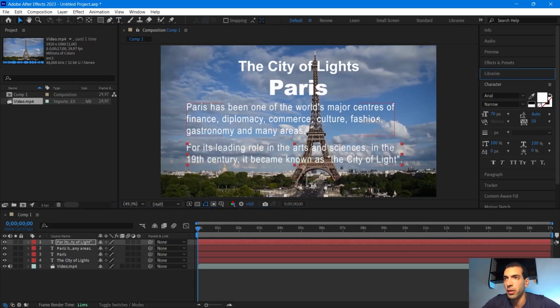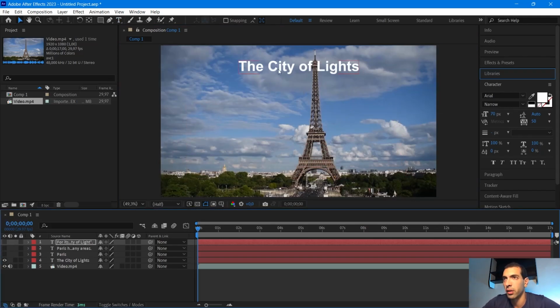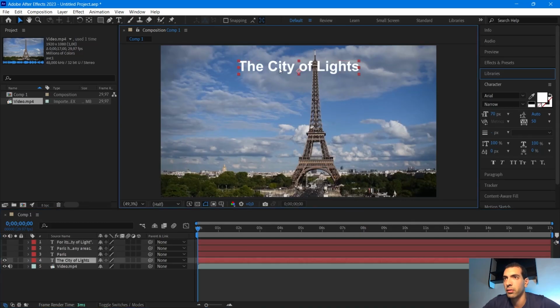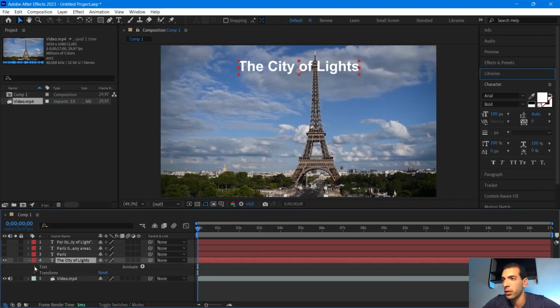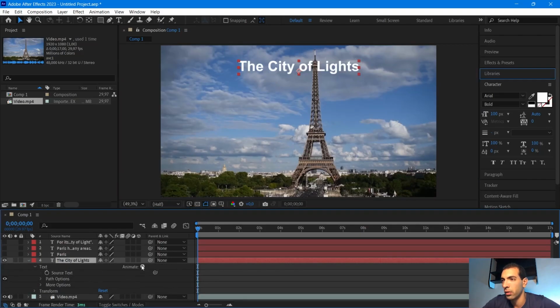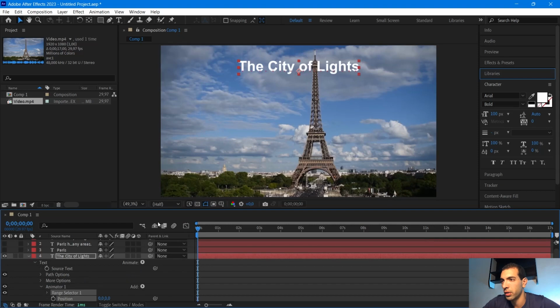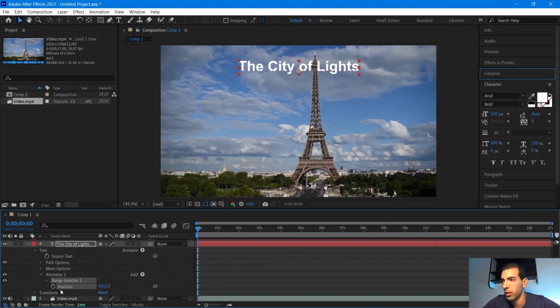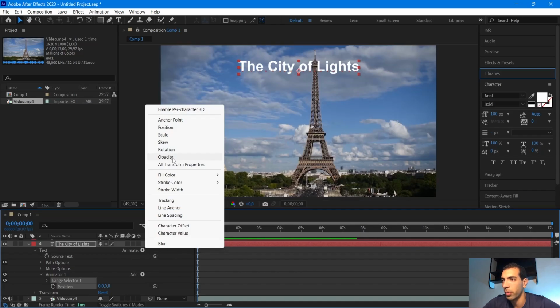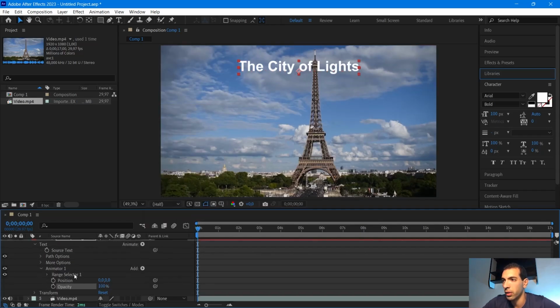And now I'm gonna start animating. I'm gonna hide these texts and focus on this. I'm gonna toggle this down, text, toggle this down. I go to animate here, click. I'm gonna click on position. We have animator 1, position. Click here, animate. I'm gonna add opacity. Now we have animator 1, range selector, position, and opacity.